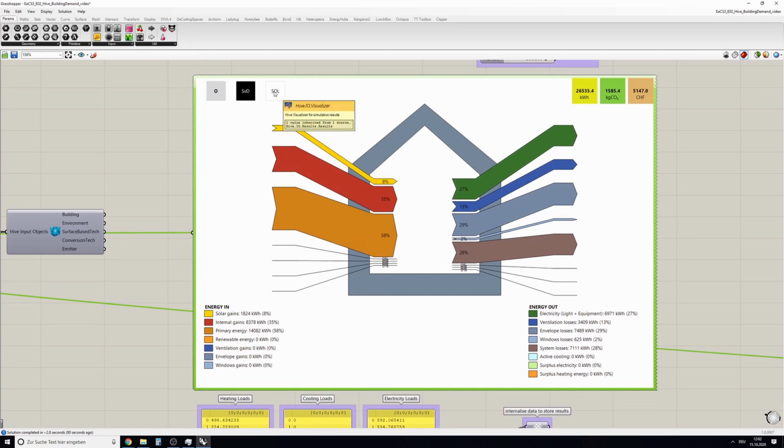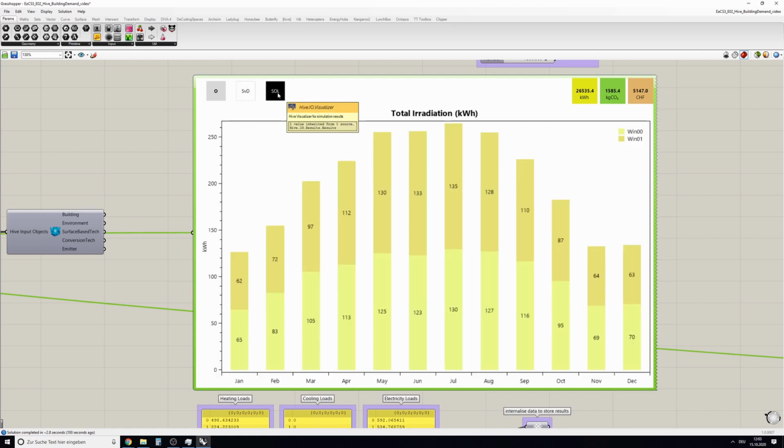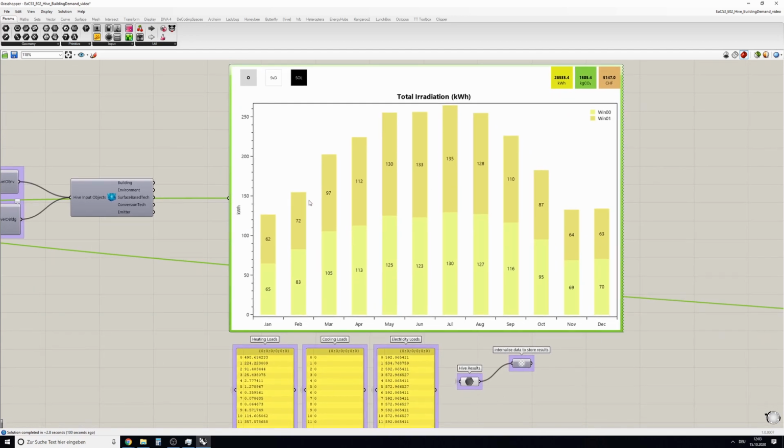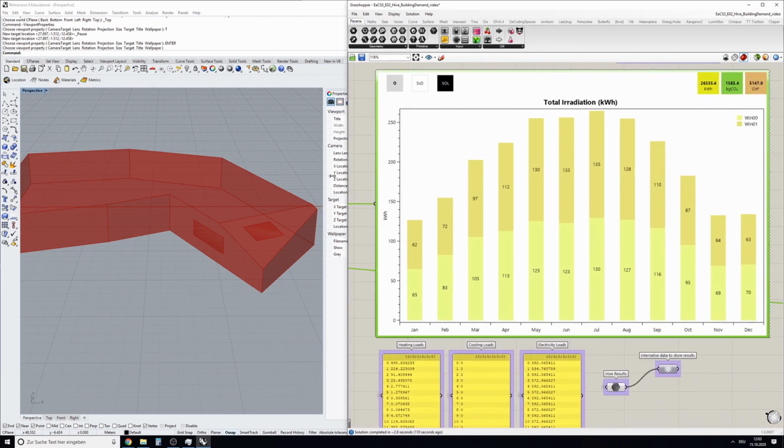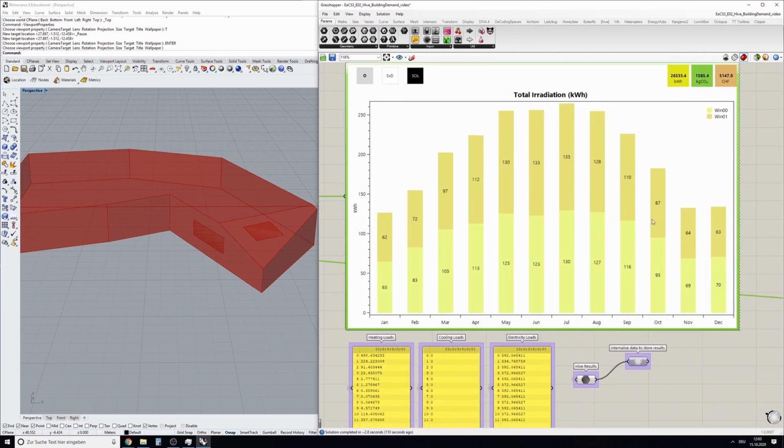Furthermore, that's this plot standing for supply versus demand, and if you click on this button you will see the total solar gains through each of your windows in your building. Those are shown in this plot, window zero and window one, in monthly kilowatt hours.